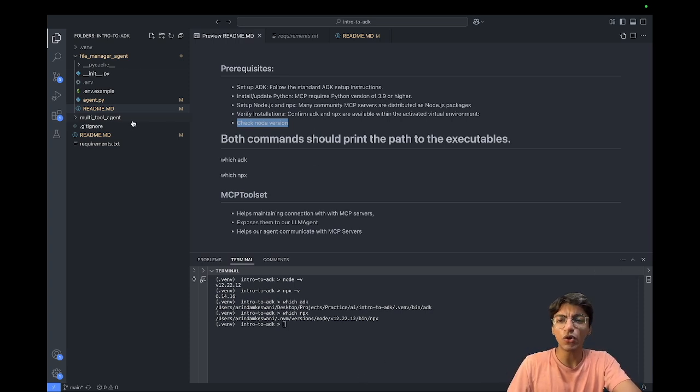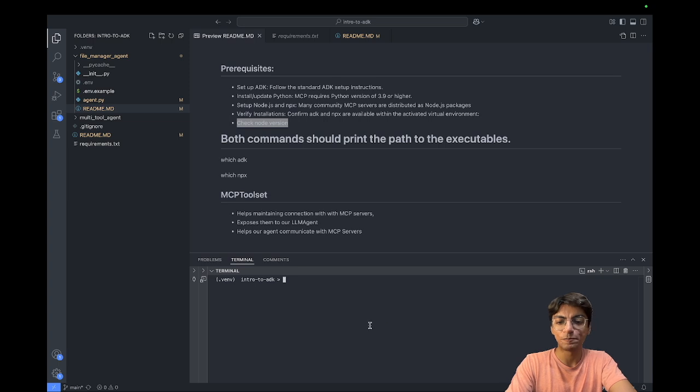So lastly, I've written this one small point that you have to check the version of Node that you are using. Now to use NPX, it's best to just use the later versions of Node. So right now I'm using version 12. I would prefer to use version 20. So I can use this command, nvm, node version manager, to change my Node versions. Now note that I already have version 20 of Node installed. You might have to install it separately. All right.